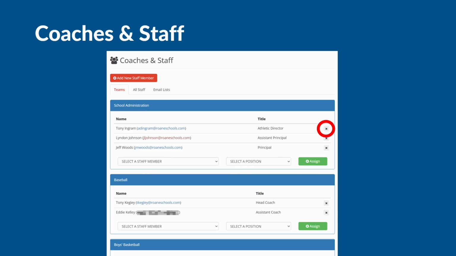To remove an individual from a position, click the gray X button across from the name. That will not remove the name from the All Staff page. That will simply remove that individual from that position that you have them listed at.